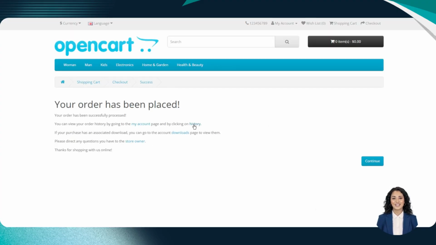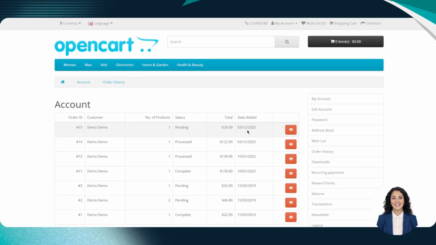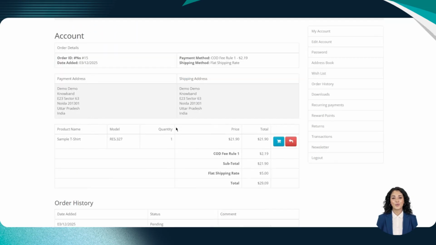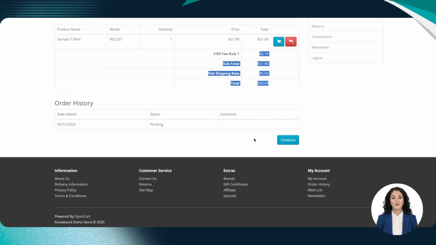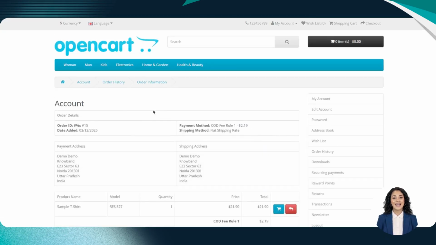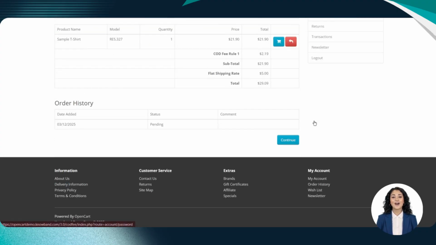Now go to the order history and check how the COD fee has been applied. In the total order, as you can see, this is the invoice history, where the COD fee charges have been applied to the total order amount. So this is how the cash on delivery fee module works on an OpenCart store.